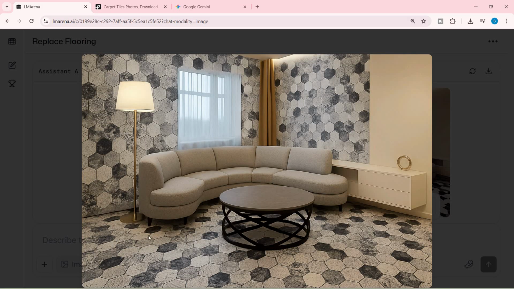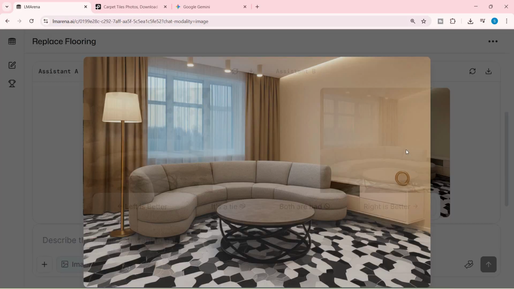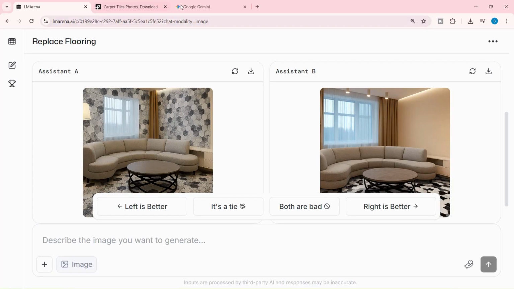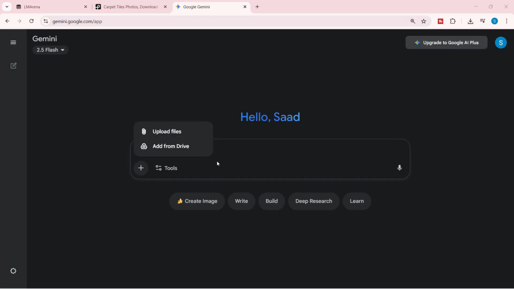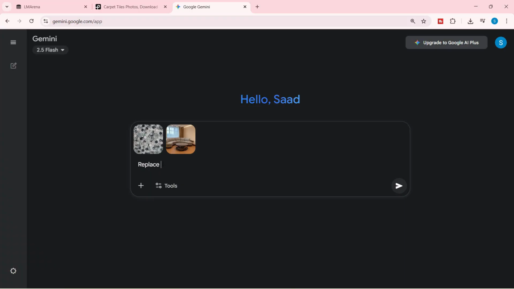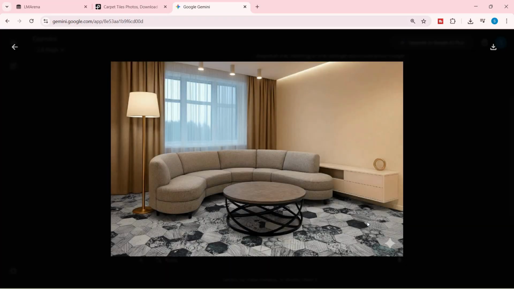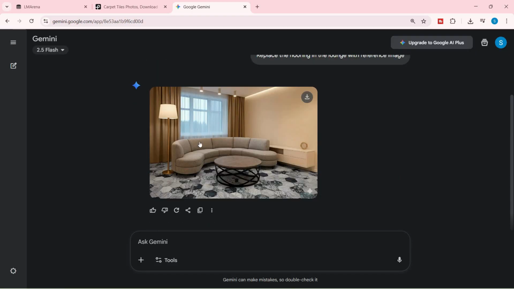So although in the first picture it has perfectly replaced the floor, it has replaced the walls as well. In the second one, we have a totally different design. Let's try this in Gemini directly. And this time I have clearly defined, replace the flooring in the lounge with the reference image. And this time it has done an amazing job. As you can see, it has perfectly replaced the flooring.